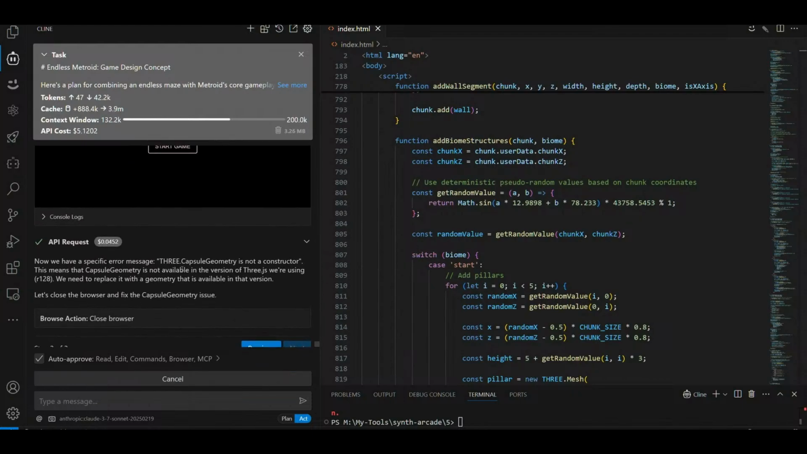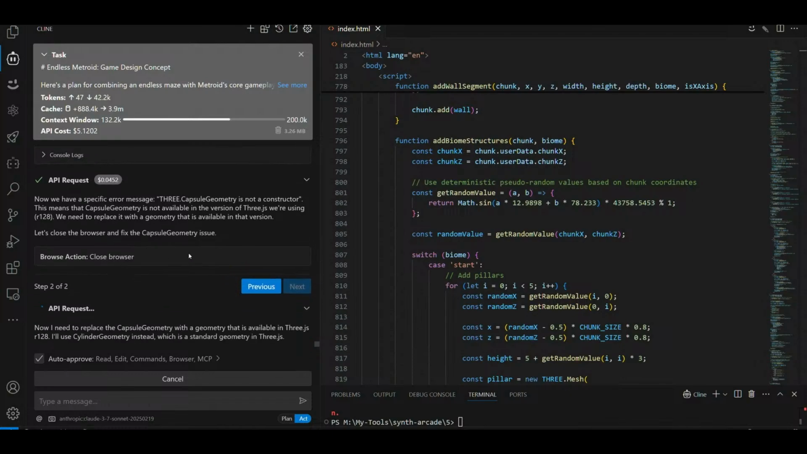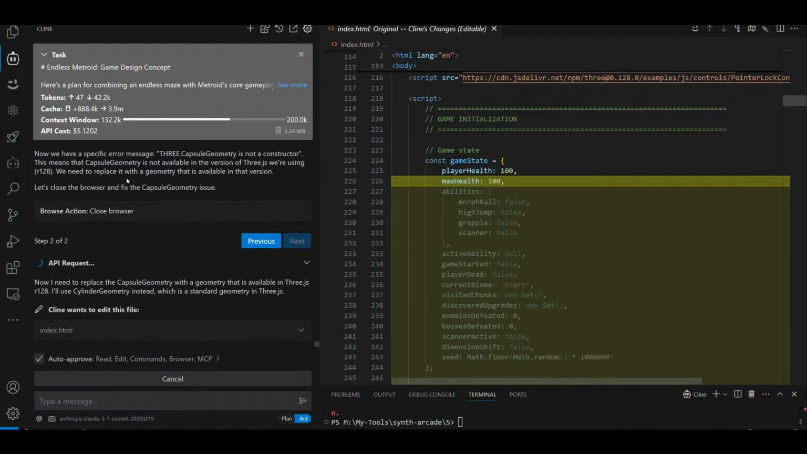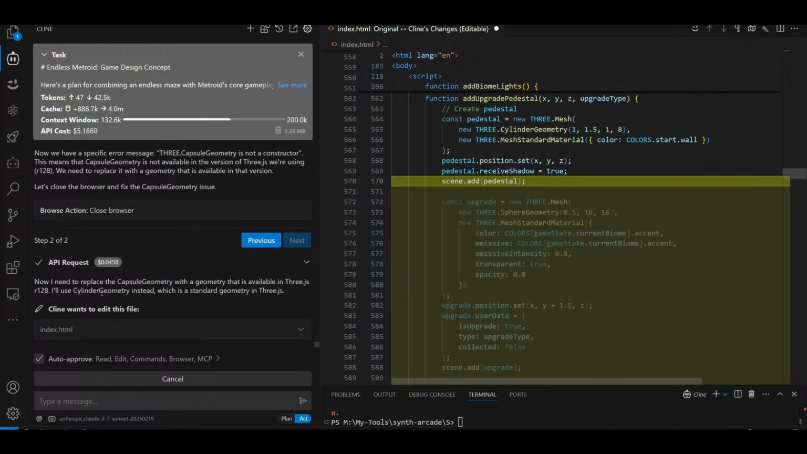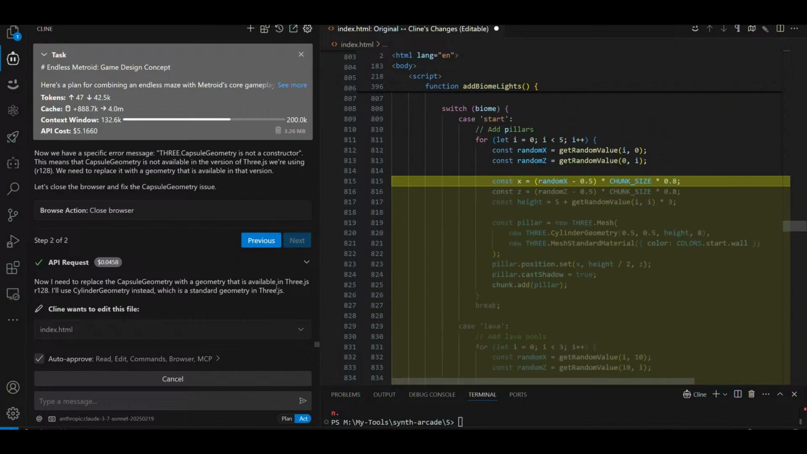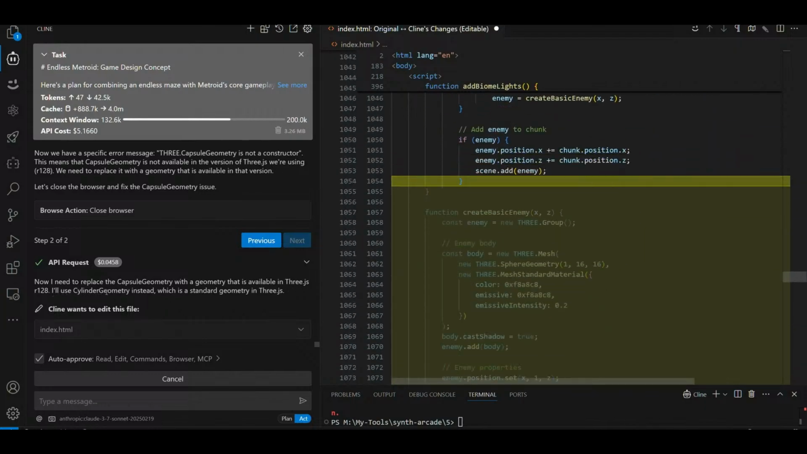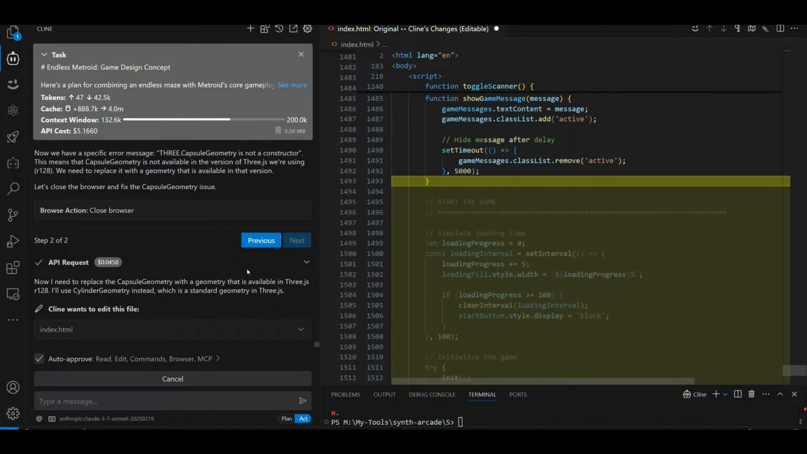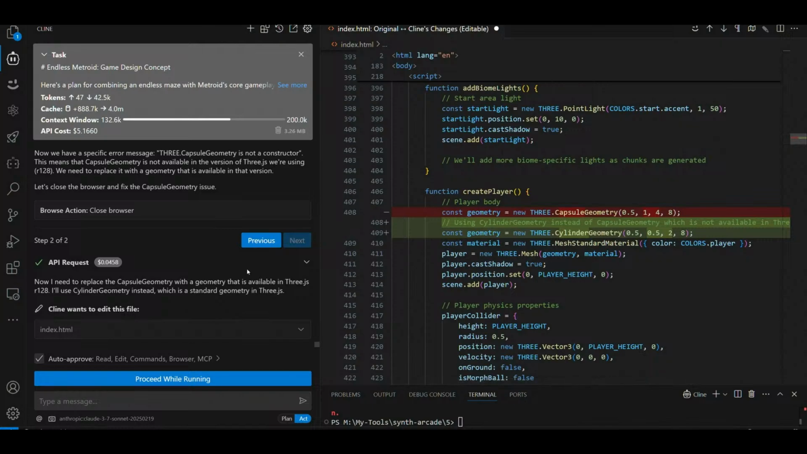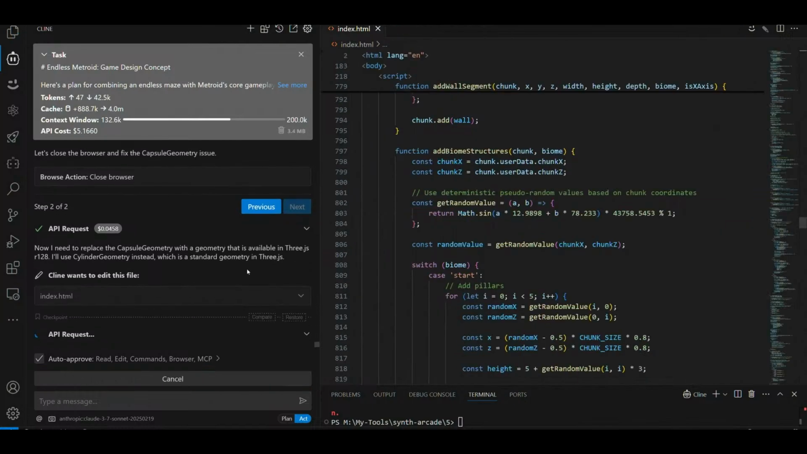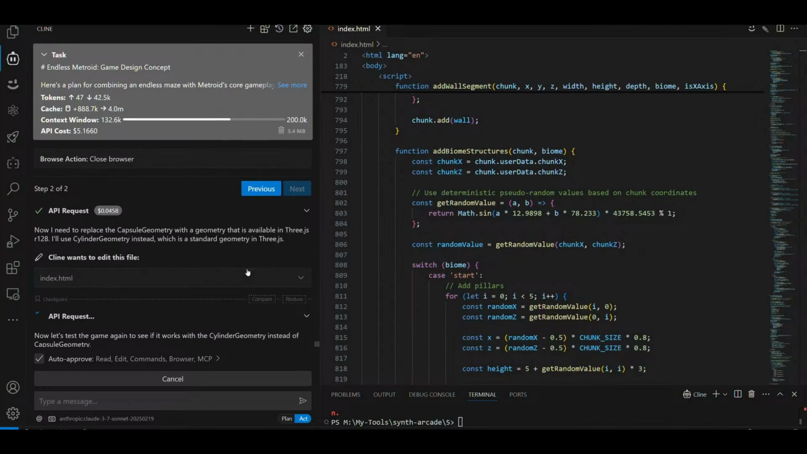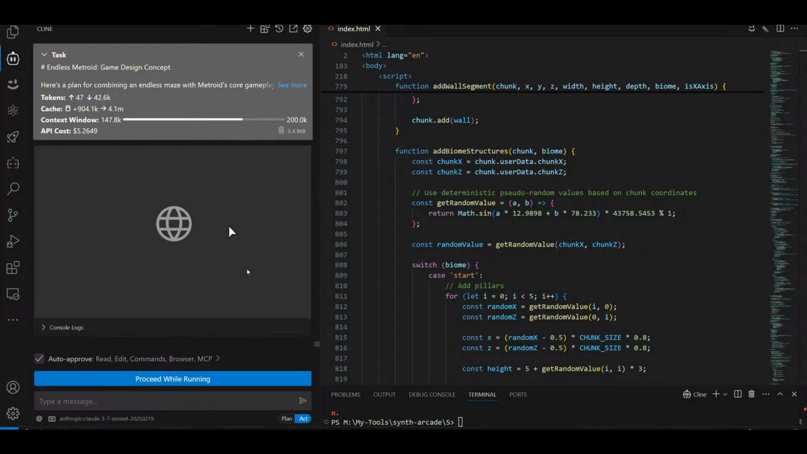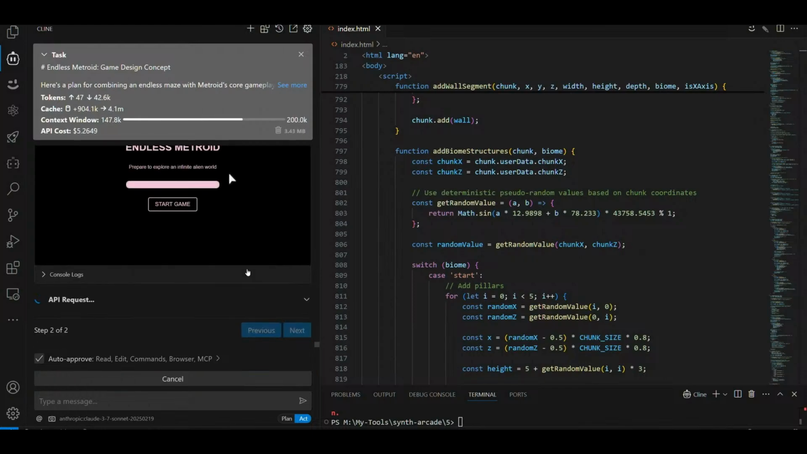Now we have a specific message. THREE.Capsule is not a constructor. Okay, we're using r128. Replace it with geometry available in that version. Okay, cool. I'll replace it with a geometry that is available in three.js r128. I'll use cylinder instead of capsule. Love it. I love it, mate. Hidden game rule. You used capsule geometry when you were supposed to use cylinder geometry. What? Were you using three.js r130 when you should have been on 128? Noob. I love all these ins and outs. They're so funny to me.